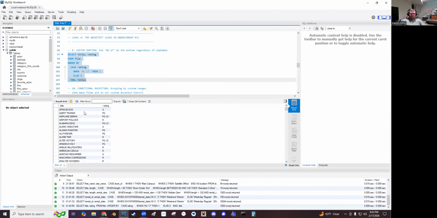So you see here, everything's ordered by alphabet until we get down here, and then the NC-17s are separated out. So we can put our case statements in our select statements or in our order by clauses.